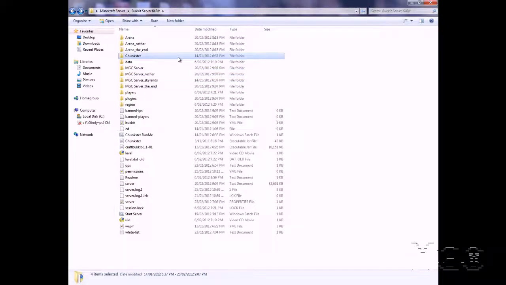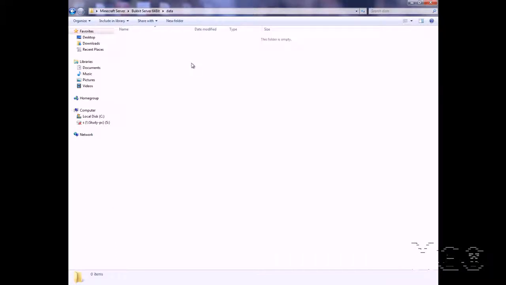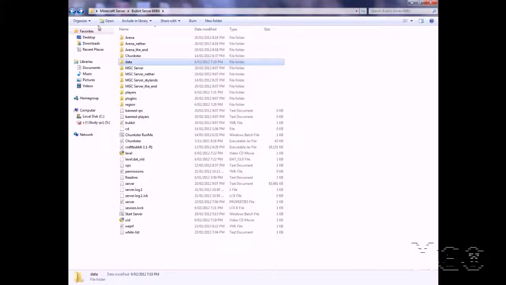So next off we have Chunkster, which is an add-on I've added for chunk errors in the server. I'll create a video for that, which is pretty cool. It shouldn't be too hard to create once you understand how to use Chunkster and make Chunkster. So next off is data folder, which has nothing in it. I don't even know why I have it there.